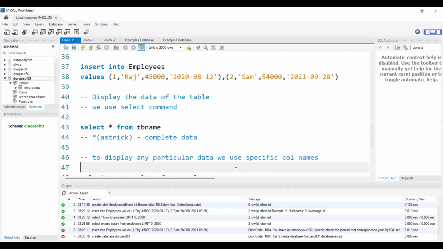So this is about how we will create the table, how we will insert the data, and how we will display the data.